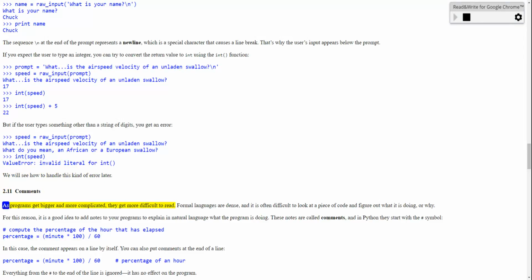2.11 Comments. As programs get bigger and more complicated, they get more difficult to read. Formal languages are dense, and it is often difficult to look at a piece of code and figure out what it is doing, or why. For this reason, it is a good idea to add notes to your programs to explain in natural language what the program is doing. These notes are called comments, and in Python they start with a # symbol.